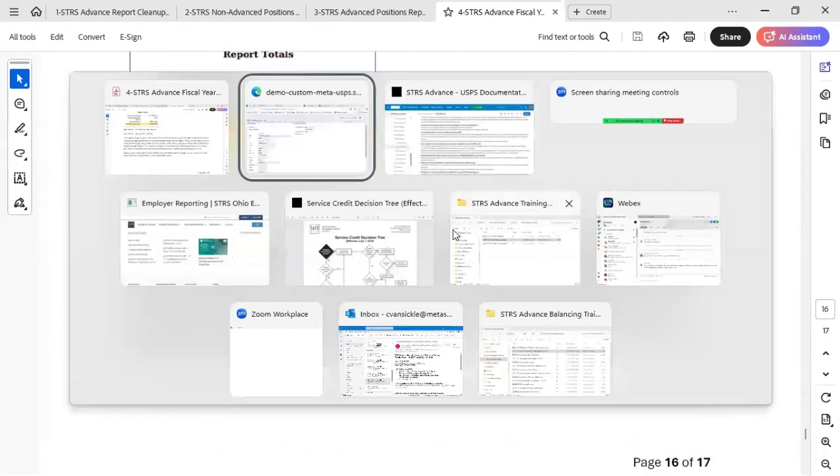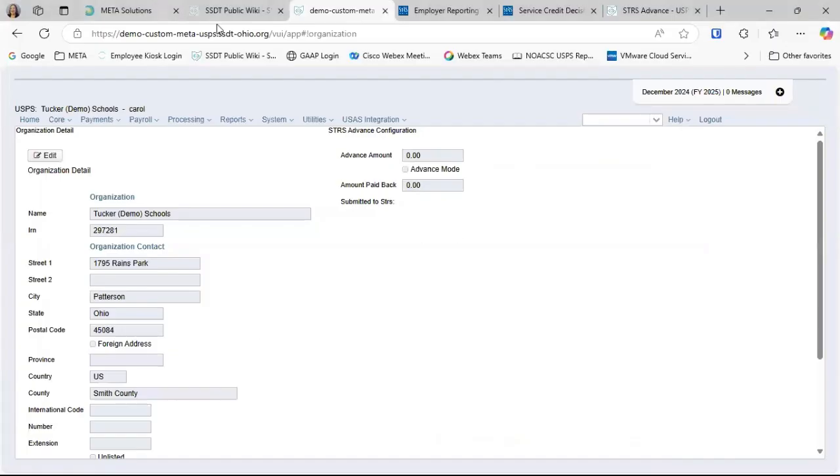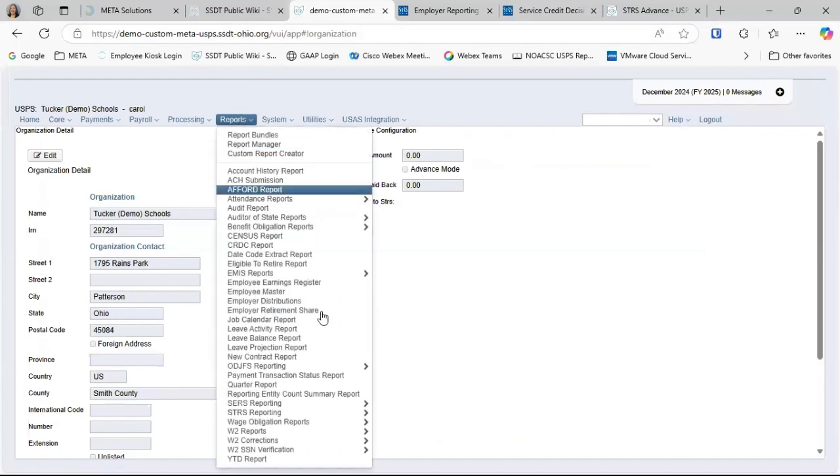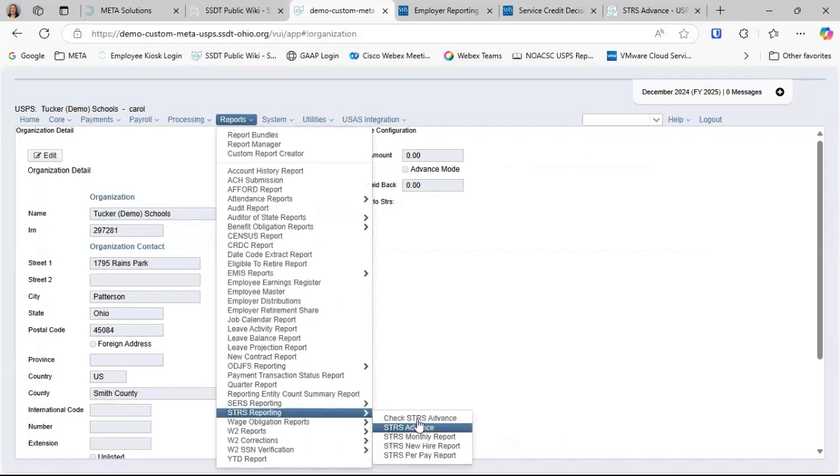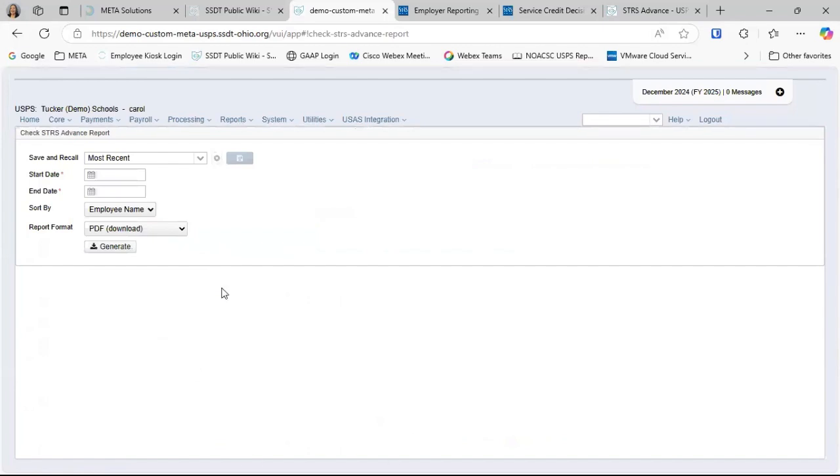Okay, I'm going to flip back to my demo account. Okay, just a reminder, and for those of you that aren't familiar with that report, you would just go to reports, STRS reporting. And then the first option there is check STRS advance. Okay, so you could go ahead and run that. You'll be running it for, it actually uses end date. Okay, so if I hover over these, well, actually it doesn't say, does it? And it tells you in the SST documentation for check STRS advance.